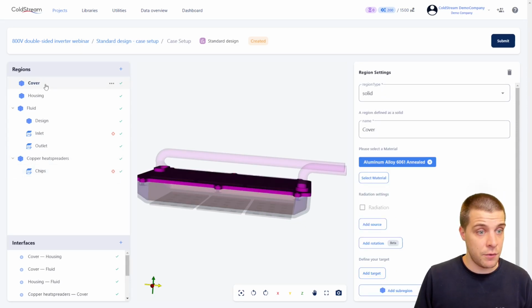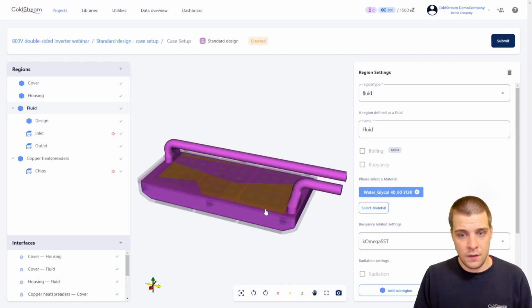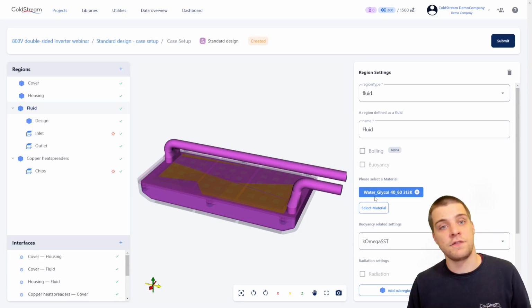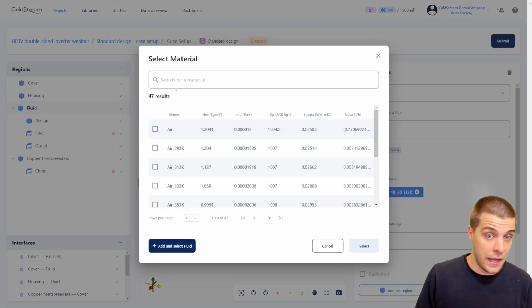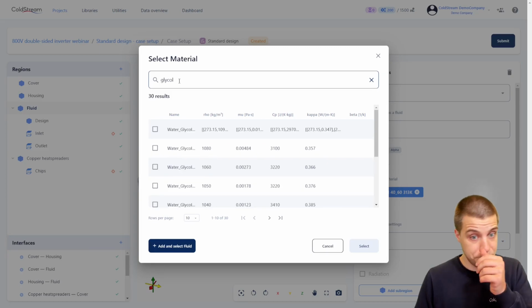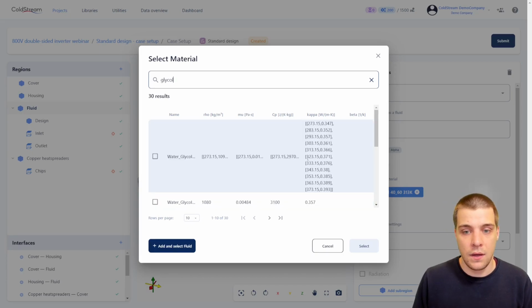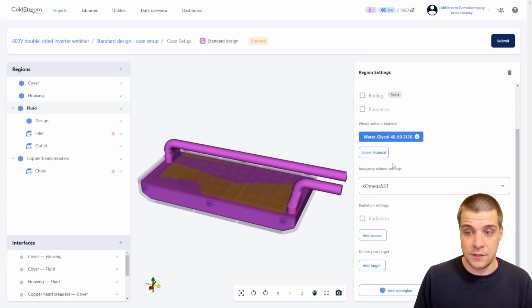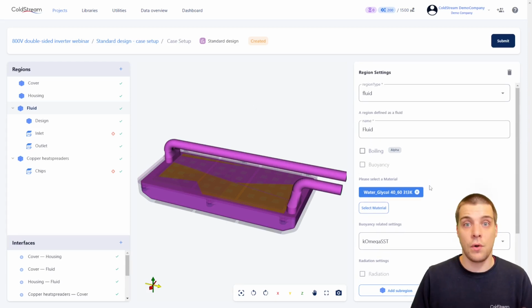That's something that you then repeat for the cover, so a solid made of aluminum, and for the housing, again, a solid made out of aluminum. And for our fluid, now of course it's of type fluid, not a solid. You again specify out of what material, what coolant will be used, be it air or water, glycol, temperature dependent or temperature independent. Again, that's entirely up to you what you want to model there. And everything else is optional, like two-phase boiling if you want to enable that effect, buoyancy, so that's all optional.